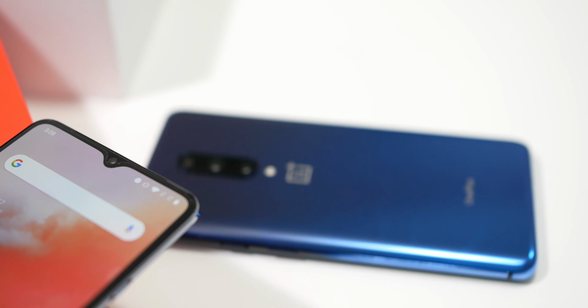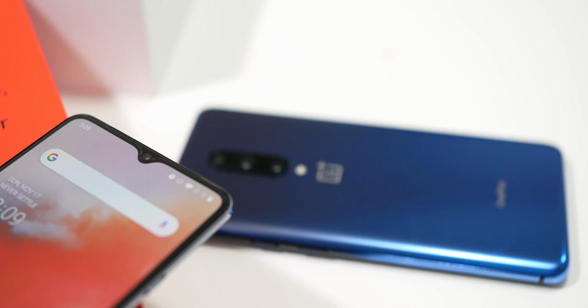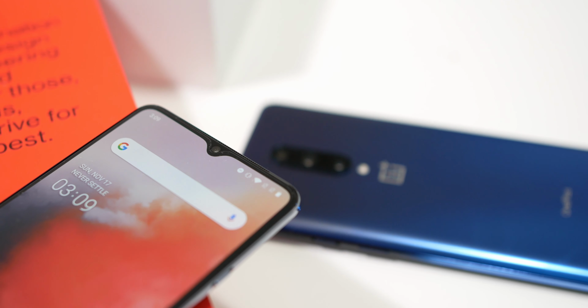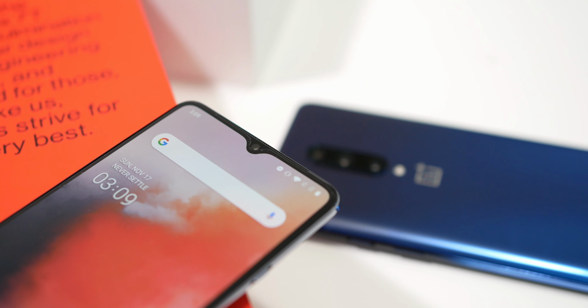So before I show a couple of the camera samples, I just want to say right now that they are practically identical and you probably won't notice a huge difference between them. Nightscape might be a little bit better on the 7T. Sometimes some of the photos and videos are a little bit better on the 7 Pro.